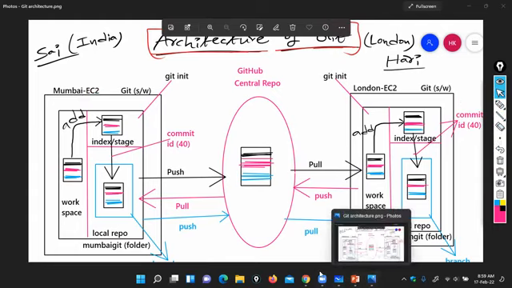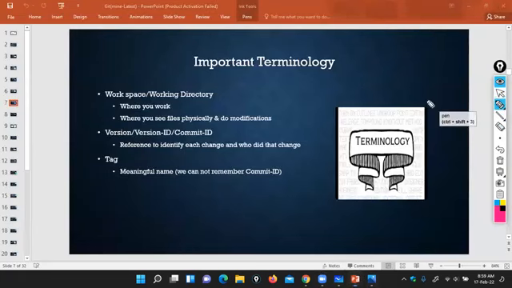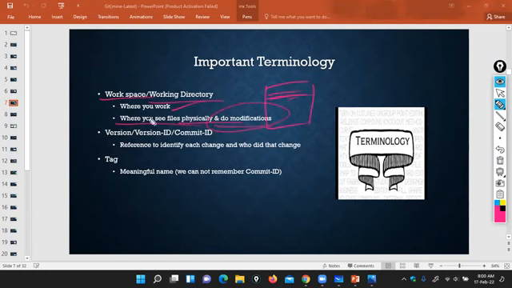Let's come back. Here you can see workspace or working directory, otherwise work tree, where you work. This is the place where we work. Work means creating files, writing some code, or modifying some code. That we call work. Next, where you see files physically and do modifications, all these things you do in the workspace.